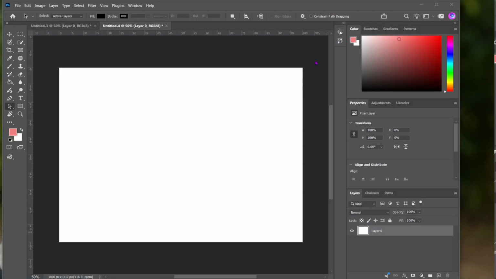In today's video, I'm going to teach you how to rotate the canvas in Adobe Photoshop and quickly reset it back to its original position. This is a really helpful feature, especially if you're drawing, painting, or working on detailed edits and want to approach part of your image from a more comfortable angle.